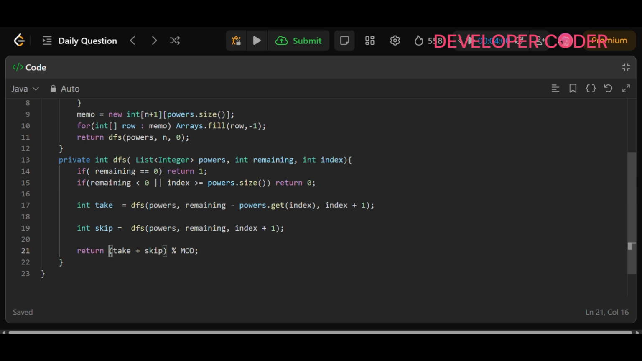Whatever result you are going to get now, just update this memo: memo of remaining and index. I'm going to update this, and whatever value I get, just change it to int also, and pass it here like this. So in the memo I have added this. Okay, this is clear.